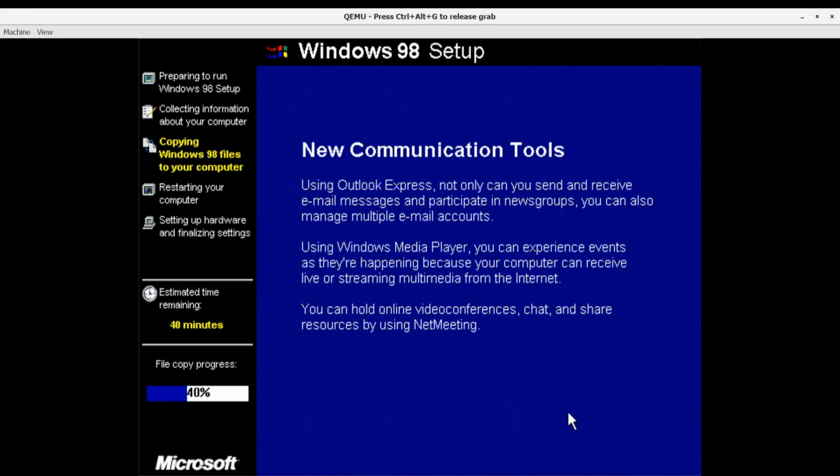New communication tools. Using Outlook Express, not only can you send and receive email messages and participate in news groups, you can also manage multiple email accounts. Using Windows Media Player, you can experience events as they're happening because your computer can receive live or streaming multimedia from the internet. And you can even hold online video conferences, chat, and share resources by using NetMeeting.